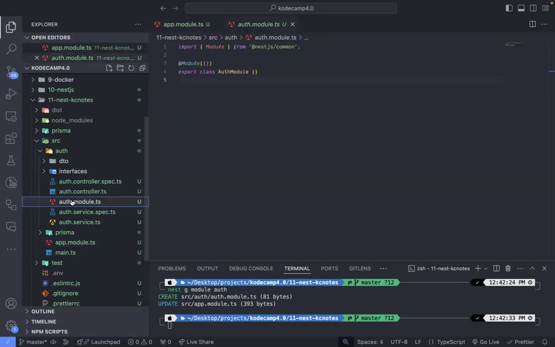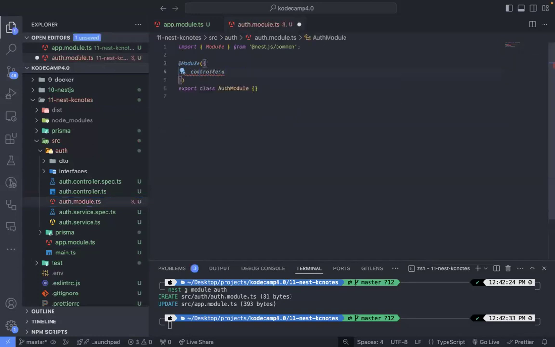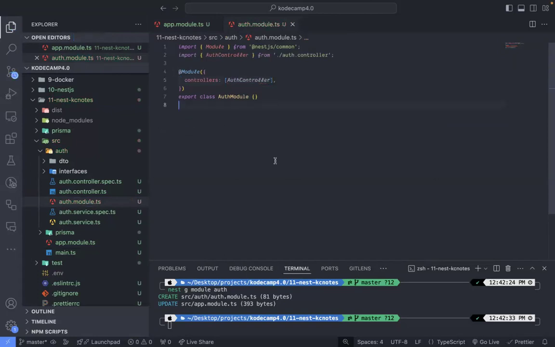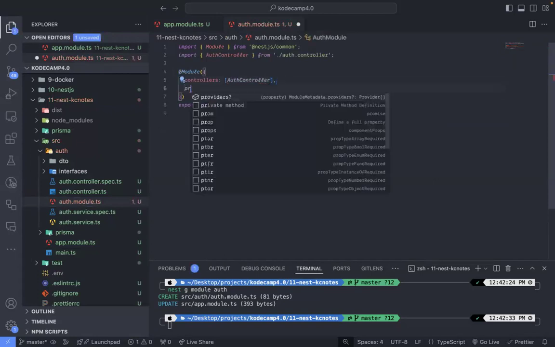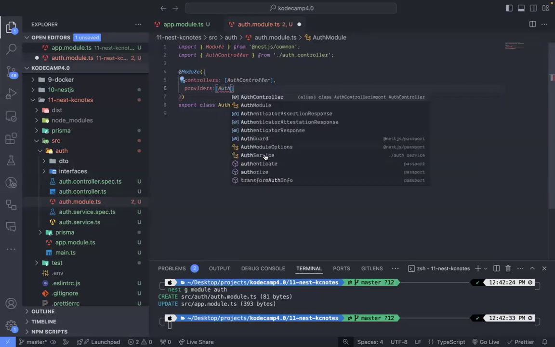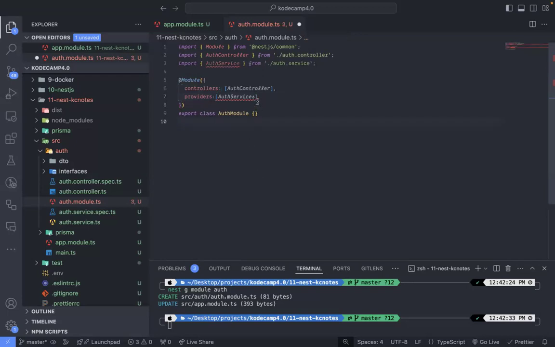So we'll come back to the auth module. Inside of this auth module, we have our controllers, and inside of these controllers we have our auth controller. Where is the auth controller? We have it here. And we also need providers, and inside of the providers is where our service will go. This is not an object, but an array. Auth service. Where is the auth service? Here it is, our auth service, not auth services. Then we save our file. Everything is automatically formatted.